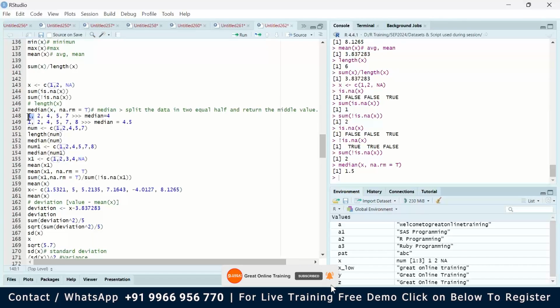I can cancel one from the beginning and one from the end, so we just have 3 values. Then again I can cancel 2 from the beginning and 5 from the end. So we just have a single value, 4, in the middle, and this is our median, right? In case of an odd number of values, we can very easily get an idea about the median.